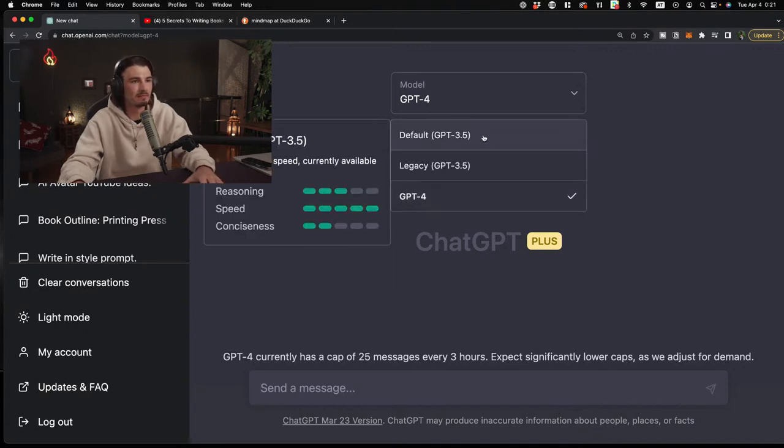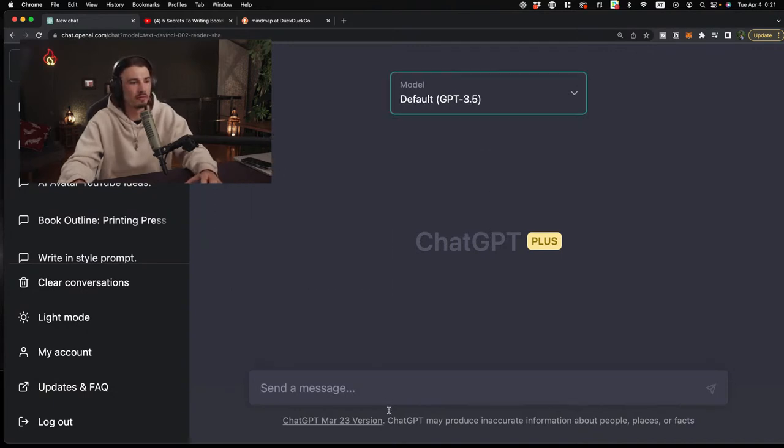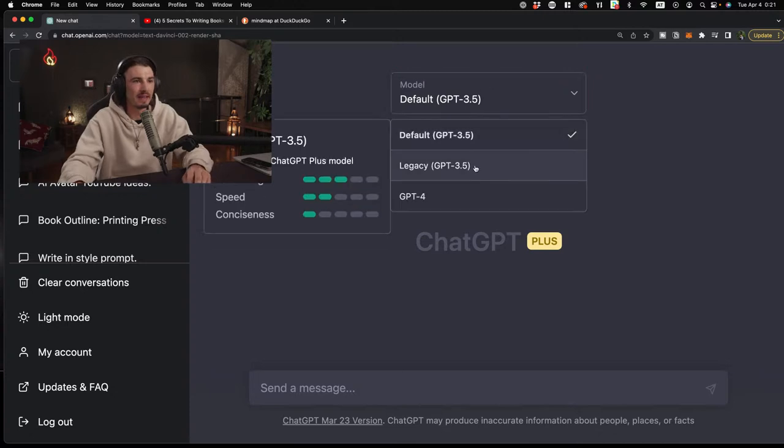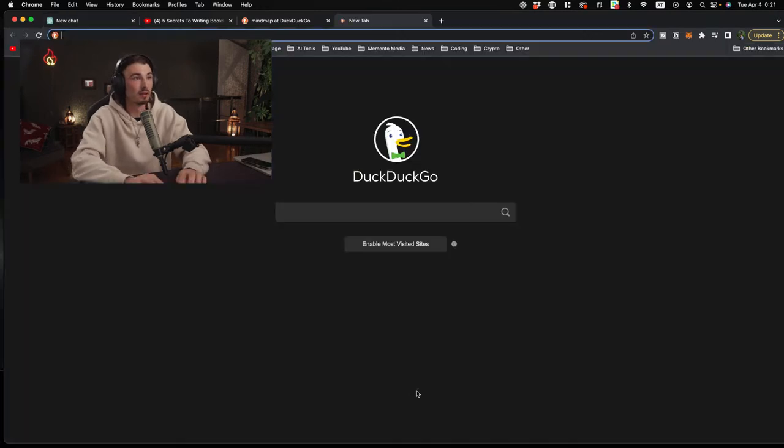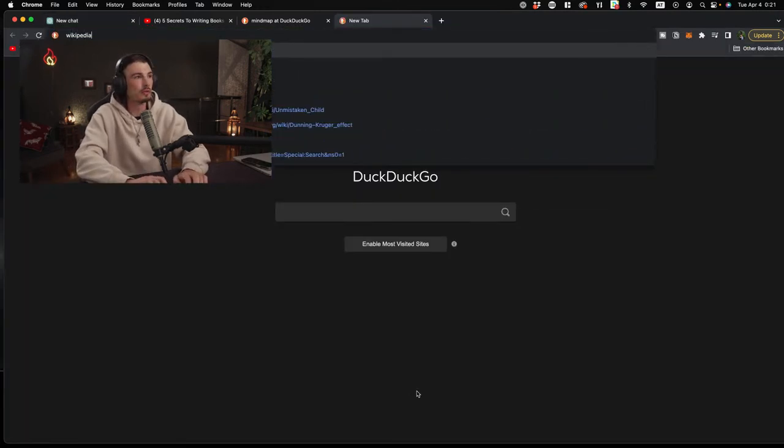Not sure. I think we're going to go with GPT-3.5. Whatever. Actually, let's do the best. Let's do the best, and let's summarize in here. So step one would be going to Wikipedia.